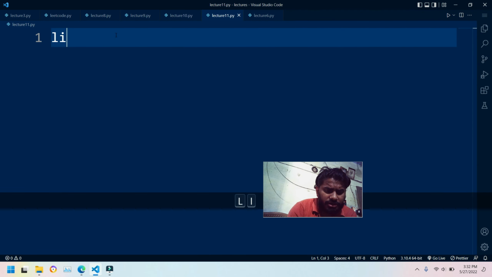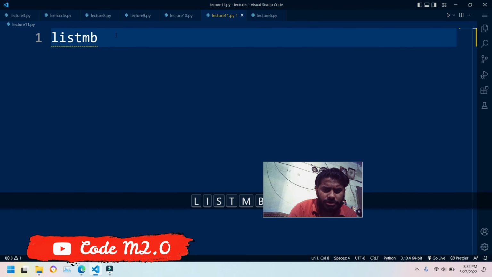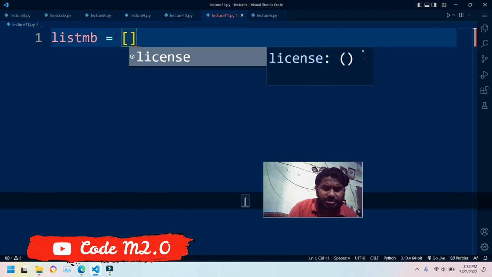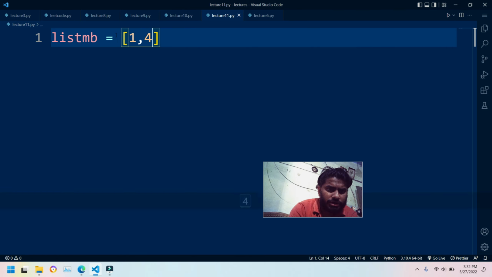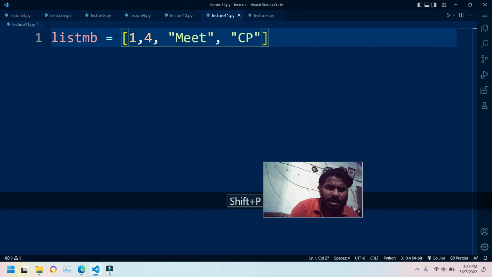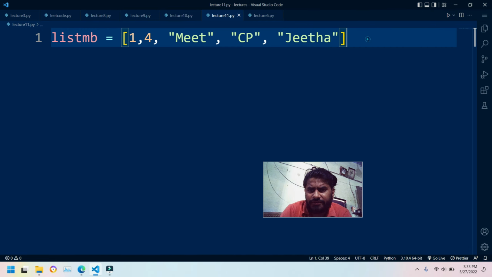Let me create a list. I already declared that a list is created using square brackets. So what can I do? I can write any number, like 1, or I can write some data like meet, some CP, and some more data. This is the list I have created.